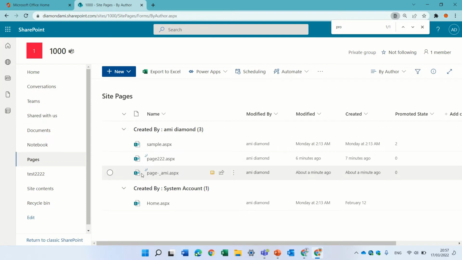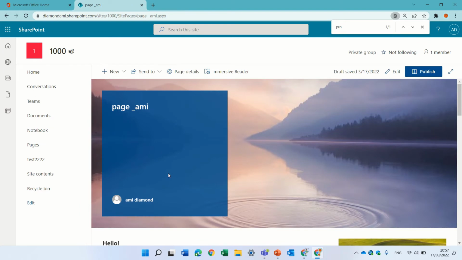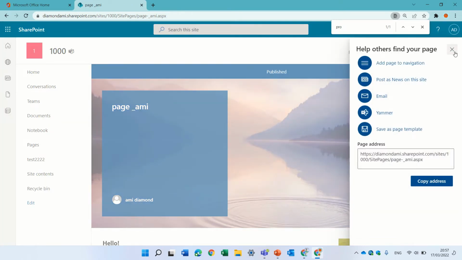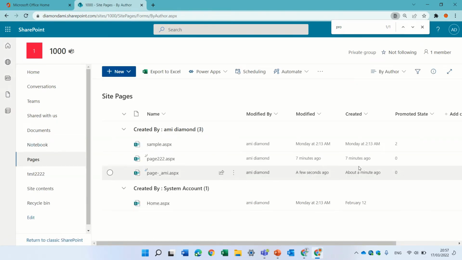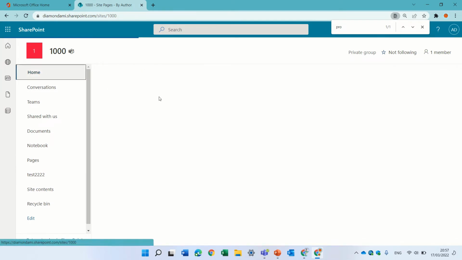So the page I created actually was not published, so it's now in the status 0. Let's see what happens if I publish it. So you see it's a draft, and if I publish it, okay, now let's go back to the pages, and I see actually that page Ami is 0. So the conclusion is, if it's a page, no matter if it's published or not, you will have promoted state 0.